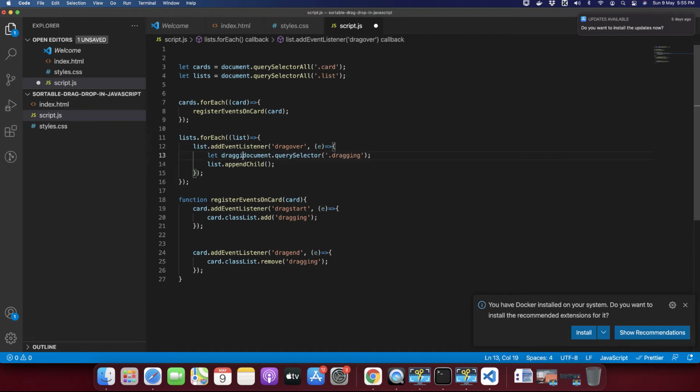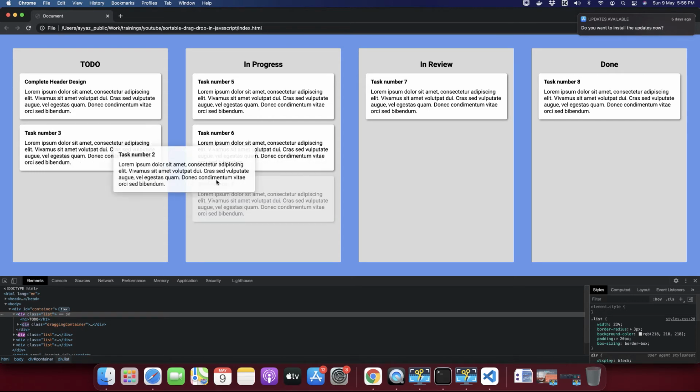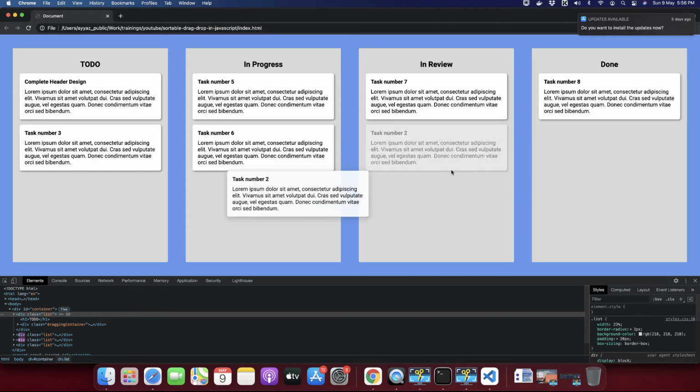Let draggingElement is equal to, instead of element I will call it draggingCard, and I will add it inside the appendChild function. And now let's see if that is working. You can see that I have successfully dragged it to the in progress.